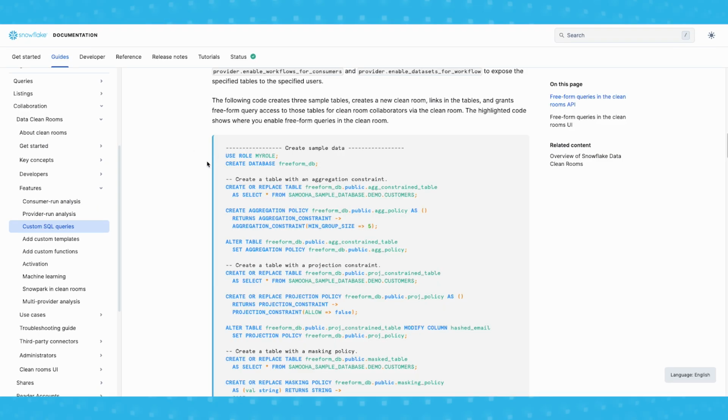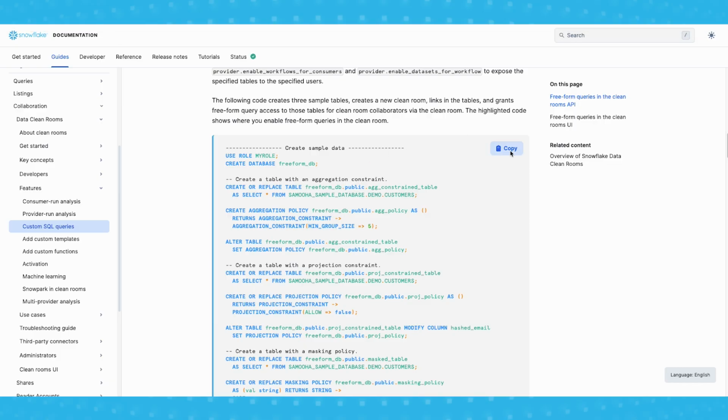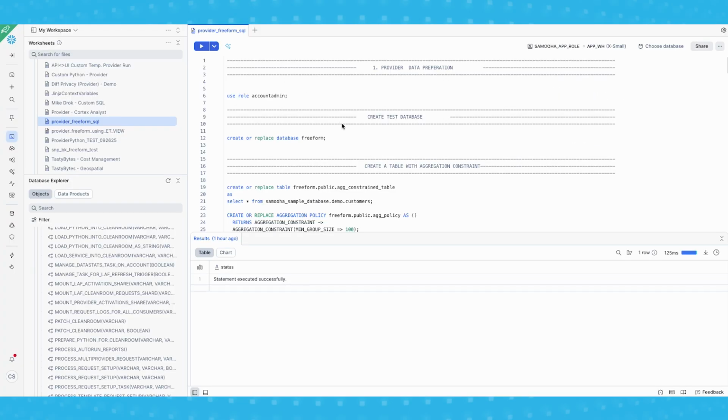In our documentation for Snowflake Data Clean Rooms, we offer an example script that can be leveraged as you explore the Freeform SQL workflow. It's really just meant to be a get started script for our customers to use as they explore Freeform. So what I'll do is copy this, and in Snowsight on my provider account, I've pasted a version of this, cleaned up a little bit just so that it's easier to read. And this is what we will leverage as we explore the workflow for Freeform SQL today.